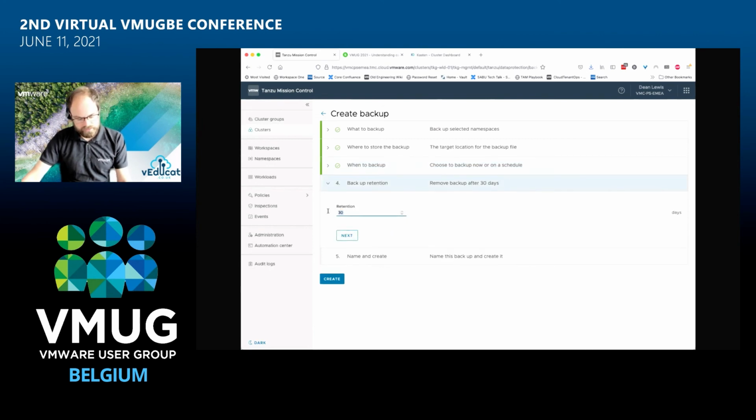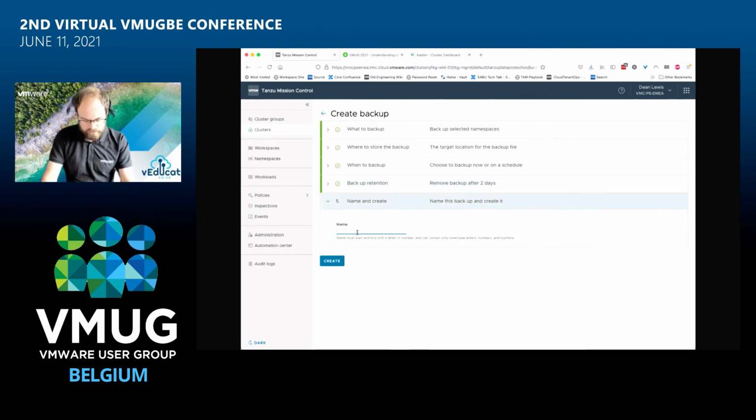How long do I want to retain this for in my AWS environment? So we're going to do it 2 days, then give it a name, and we're going to call this VMware demo. That's lowercase, of course, because it's a Kubernetes resource. So it's strict on that. But we can see there, it tells me straight away what that problem might be.